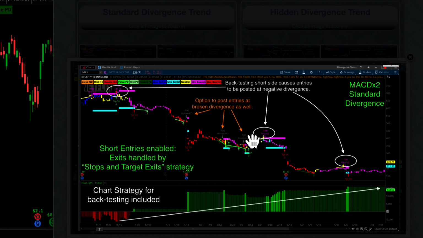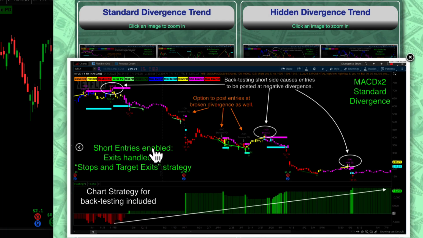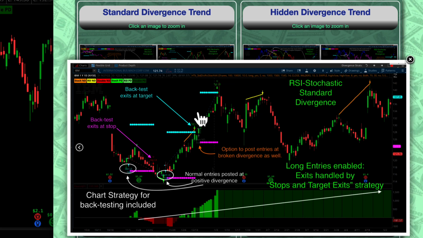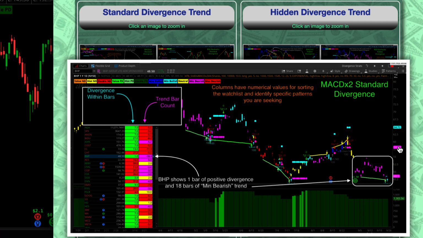So you can see here that this is explaining there is a chart strategy included with it. And if you go to the next slide, you can see another example of this for short entries. And if you continue on, here's the RSI and stochastic version. Then we have a little explanation of the custom watch list columns. So you can view that to get an idea of what the columns indicate and how to read them and compare them to the chart.